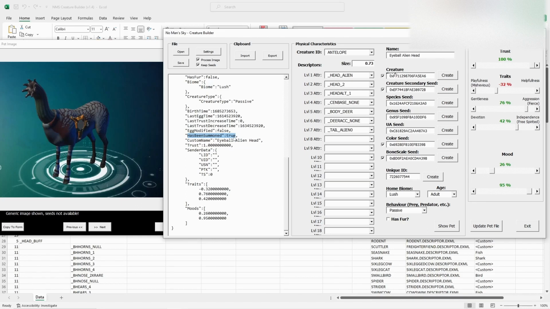Okay, now what I do when I want to give someone, let's say, one of my Titan worm balloons, because it's a Titan worm, you can't get it to lay an egg without a mod. However, I can take an already hatched egg that I collected from a different creature and replace that code with the entire JSON code of the Titan worm balloon and change this line has been summoned from true to false because the Titan worm balloon code is in an egg now and hasn't been summoned yet.